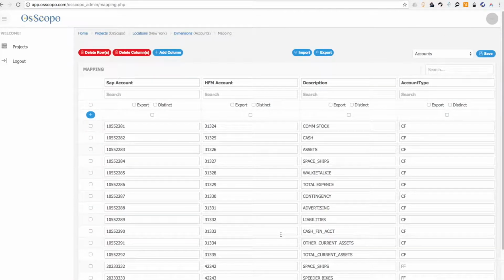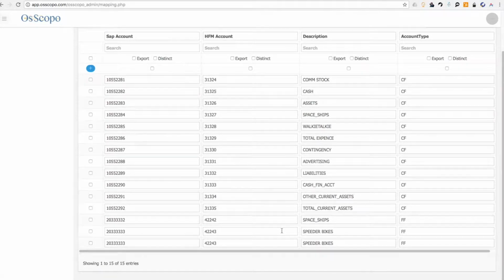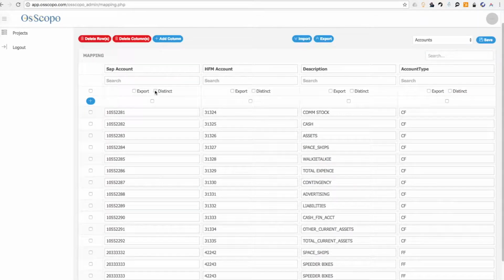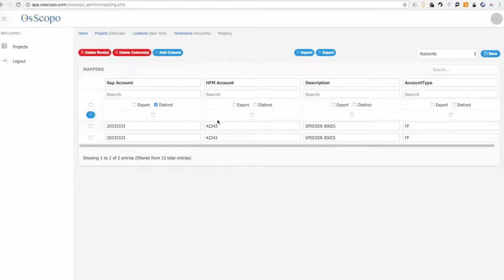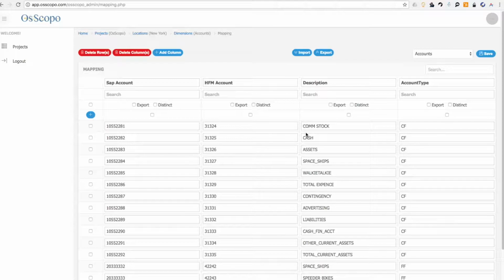If you need to find duplicates, you can use the distinct function. This will show you where the duplicates exist. You can do this for every column. So if you have different values, but the same account number with different descriptions, then you would just use the account to find your duplicate.